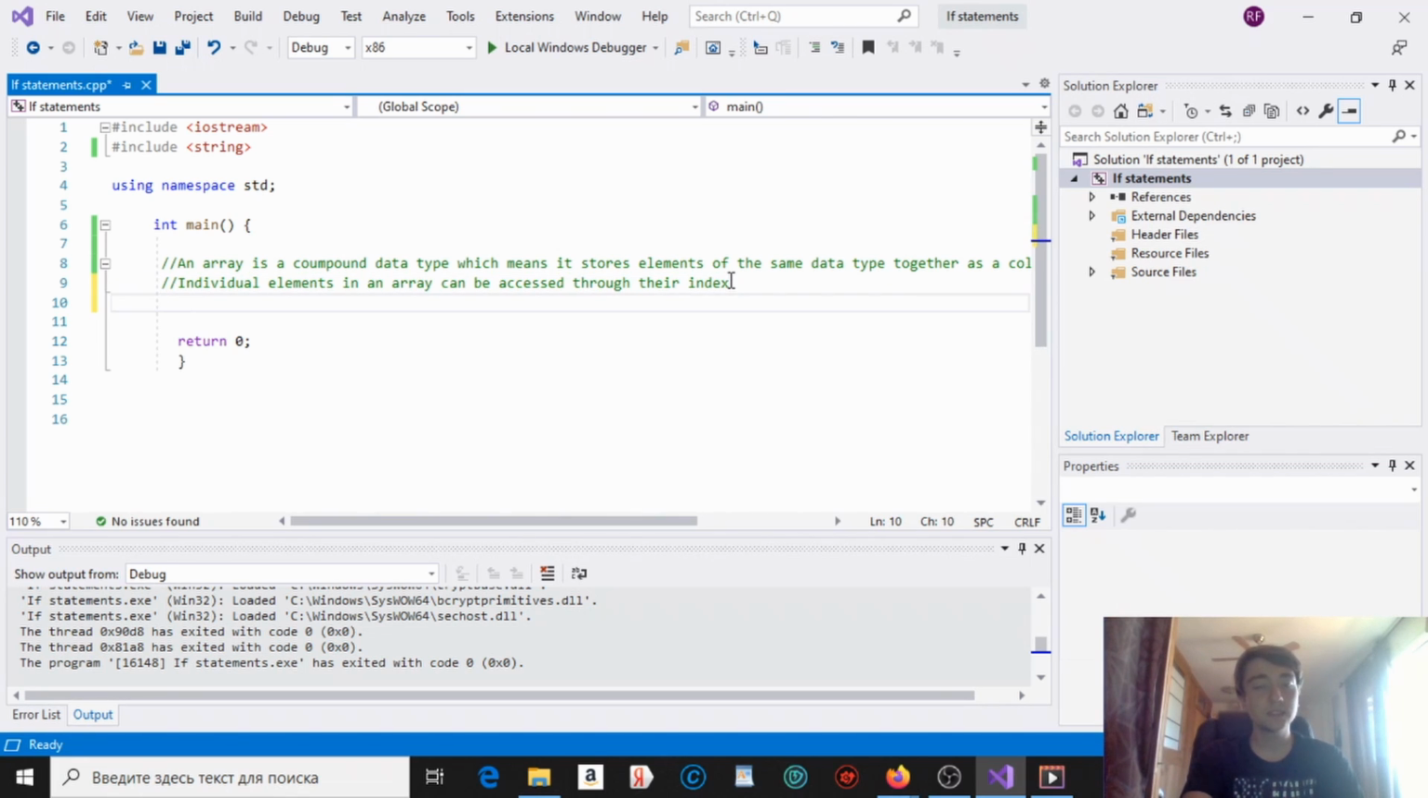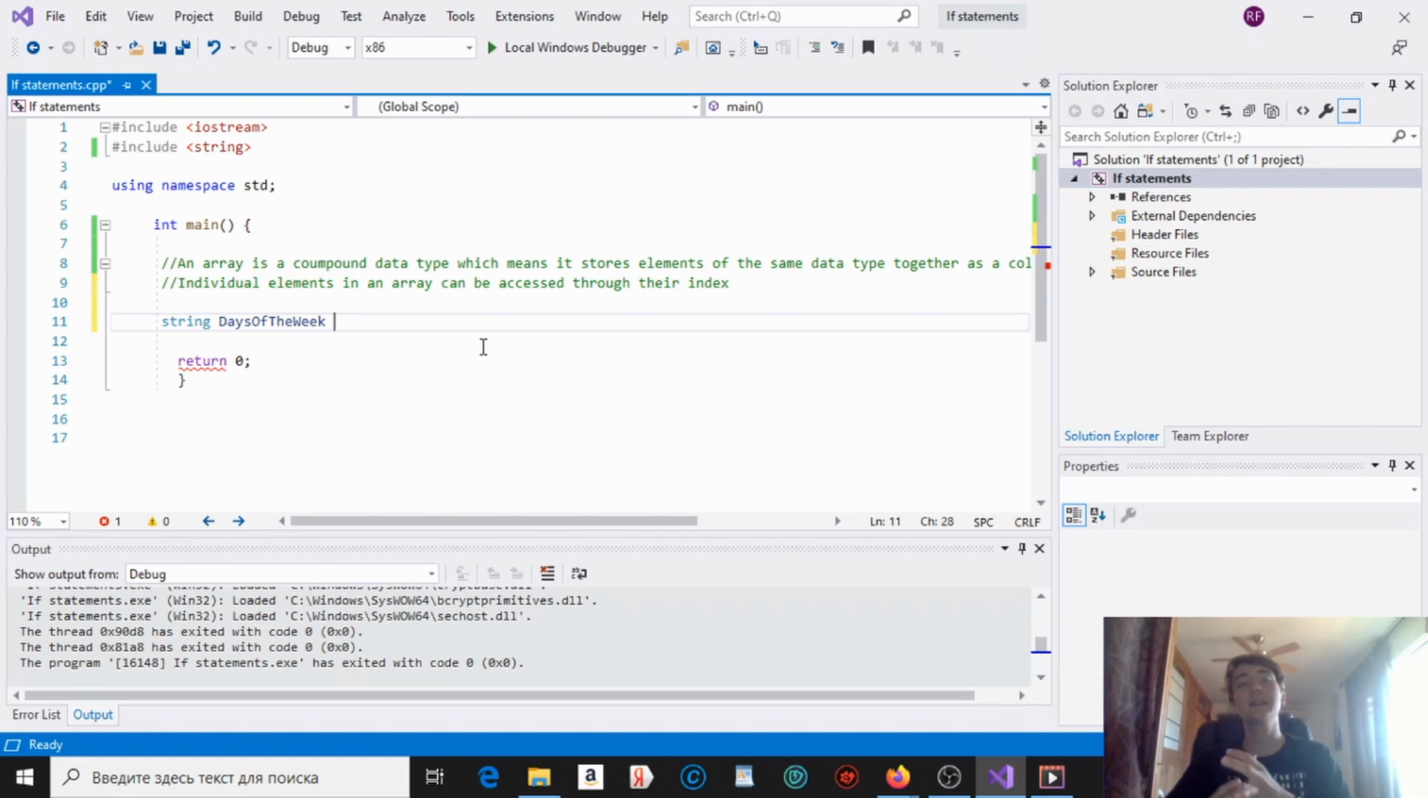Now, so that it makes a little bit more sense, I'm going to create an array right now. This is going to be the way we create an array. First, we initialize the data type of the array. So it's going to be an array of strings. And then you name the array, and let's name it days of the week.